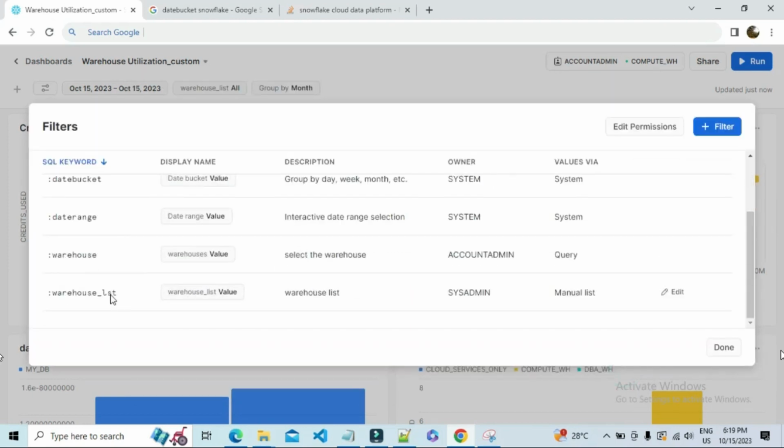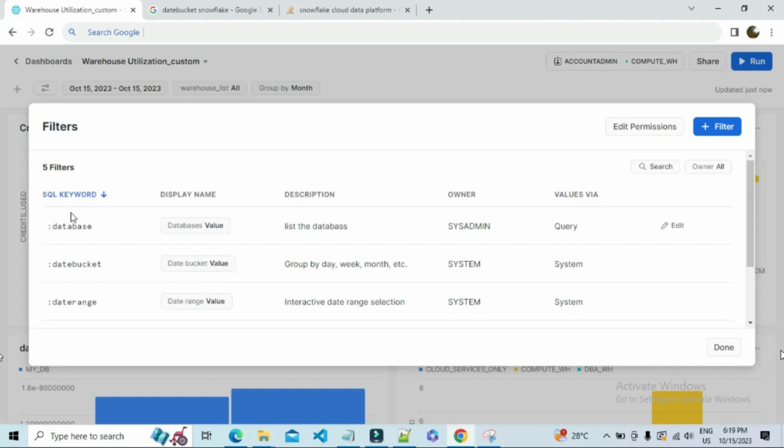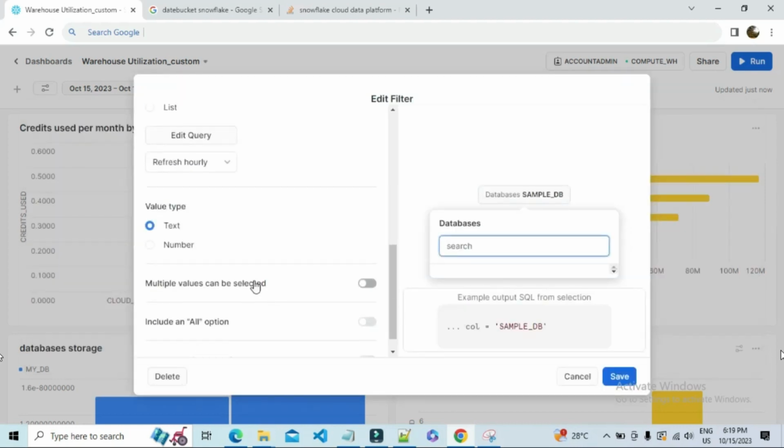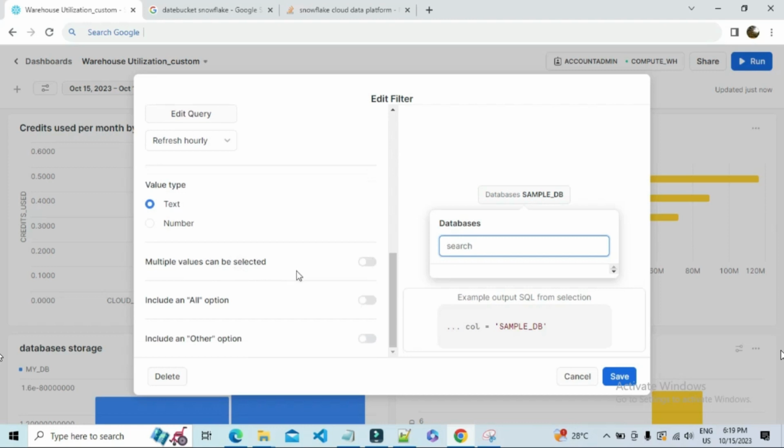So now we can see database came in this filter. Initially there were 4 filters, now 5. This is the filter which we have created just now. Here we can see the value we are passing, and we also need to make one more edit. Here we can see that multiple values can be selected. If I wanted to select multiple databases and look at the chart, this option will be helpful.